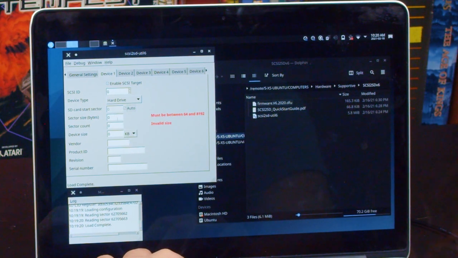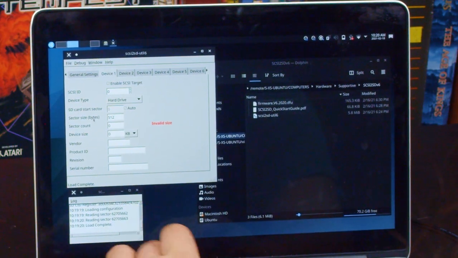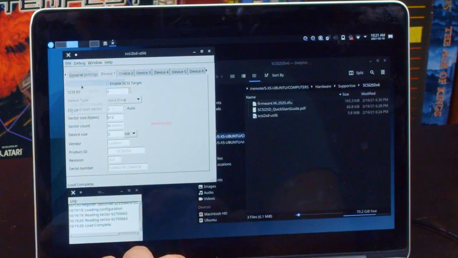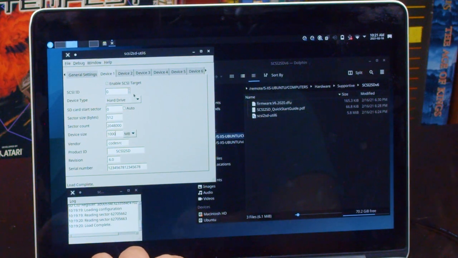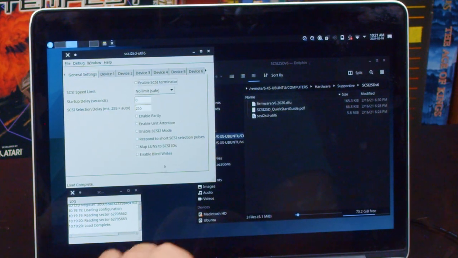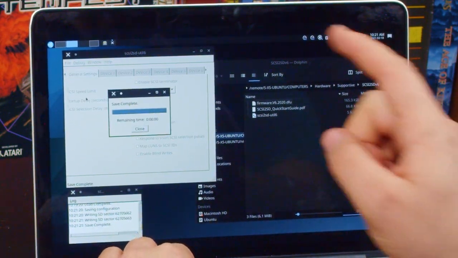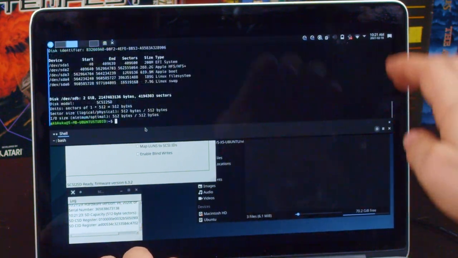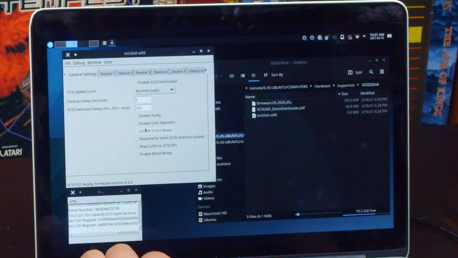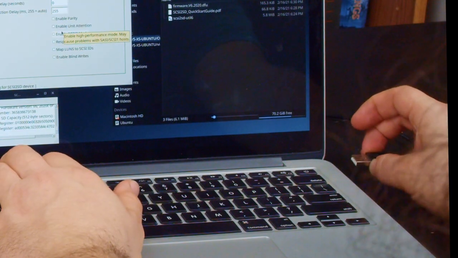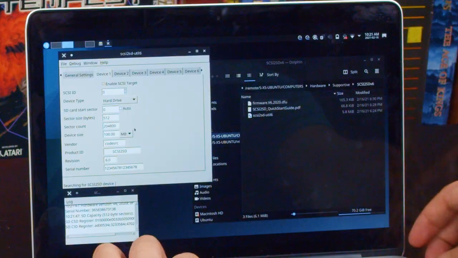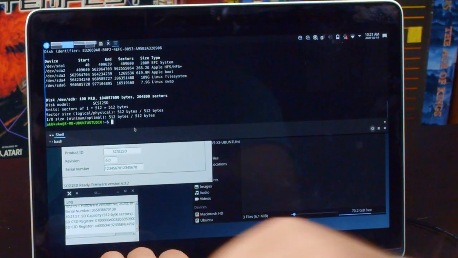Let's set this to auto. If I remember correctly, I want to set this to 512. You know what? Let's just do load defaults. Okay. Now we have some good defaults to work with. Let's leave all of that alone, disable that terminator, and then we can go in here and we can save to device. Okay, it's saving. Let's see if the partitions have changed. No, so I may need to disconnect and reconnect this. Let's try that. Reset it here, and 100 megabytes.